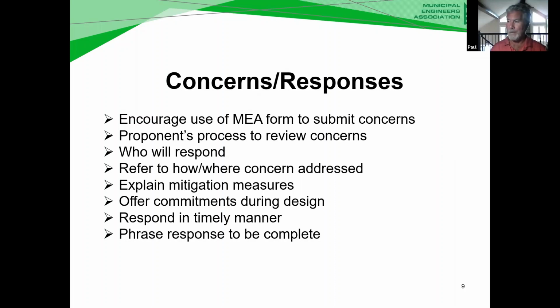But what the proponents need to do and should do in advance of these projects, every proponent should develop a process to review these concerns. You issue your notice of completion, and on day 10 you get a concern raised. Well, what are you going to do with that? Who's going to respond to it? Who's going to review it? You need to know what process you're going to use. So we strongly recommend you give that thought beforehand, not try and figure it out at the time.